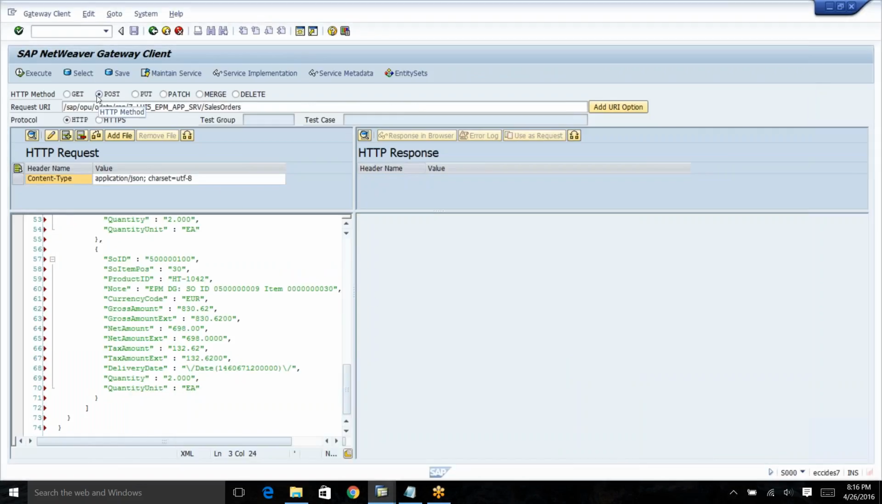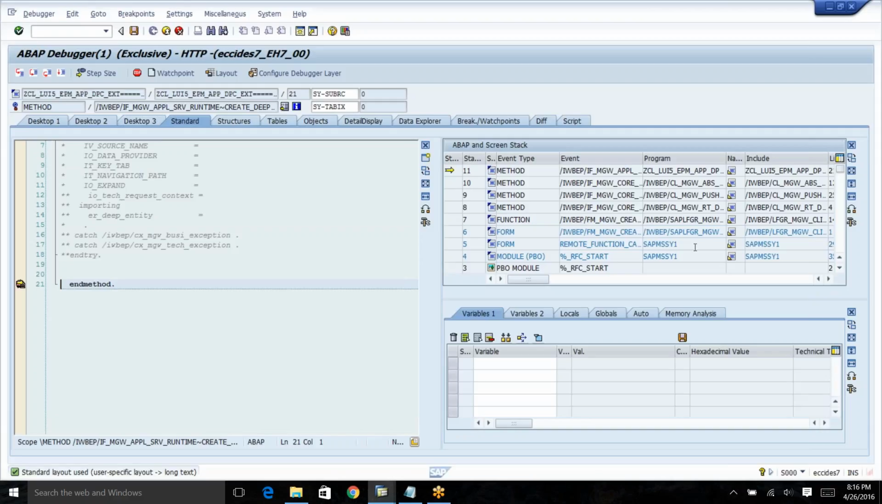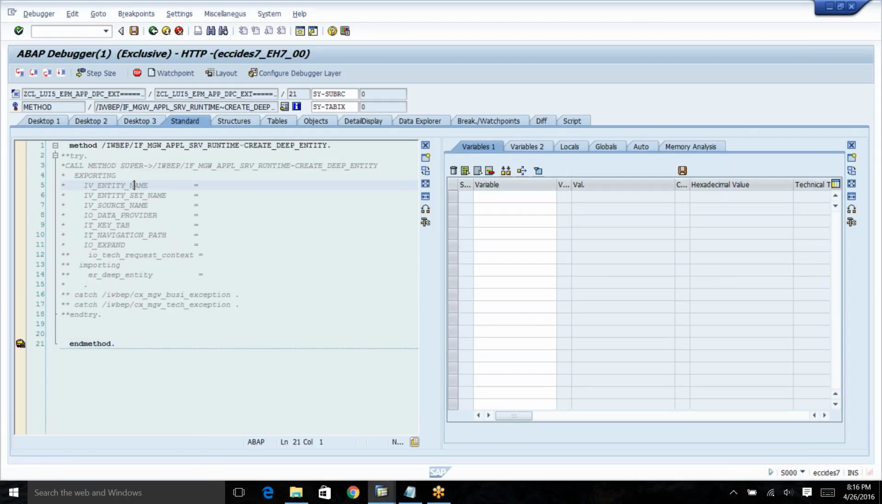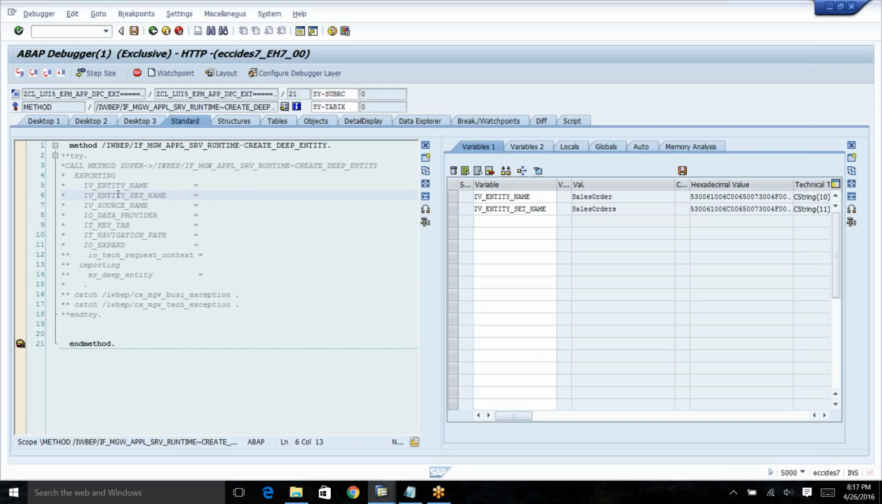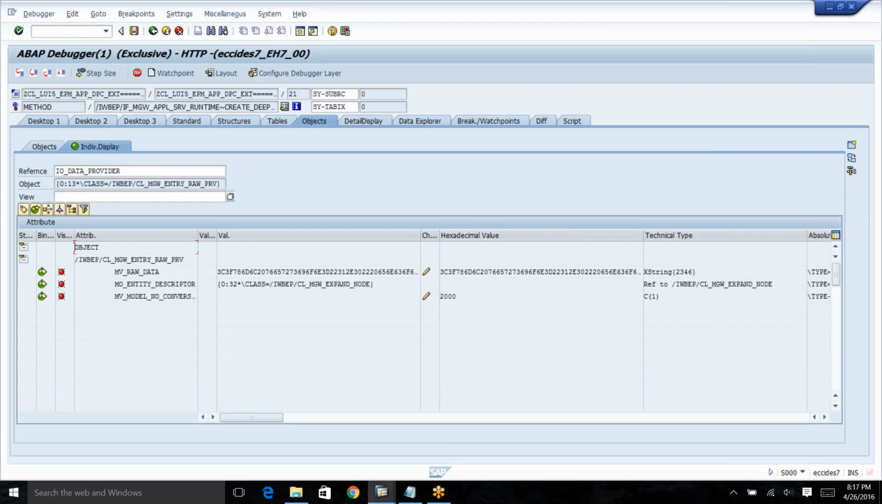Okay, I choose post and add it. Okay, so I received the call here. So let's look at this: this is the entity name, this is the entity set name. The source and the entity name are the same because we originated with the sales orders entity set. So if you look at the data provider, this is where we receive the data.